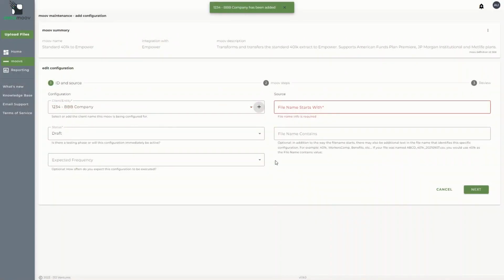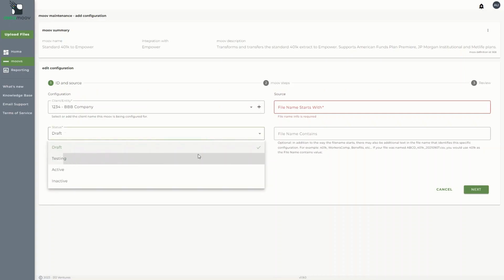The status field is important when configuring a new integration with Empower, as it provides the correct file name and SFTP directory while in their testing phase. This field should be set to testing until the testing phase has been completed.